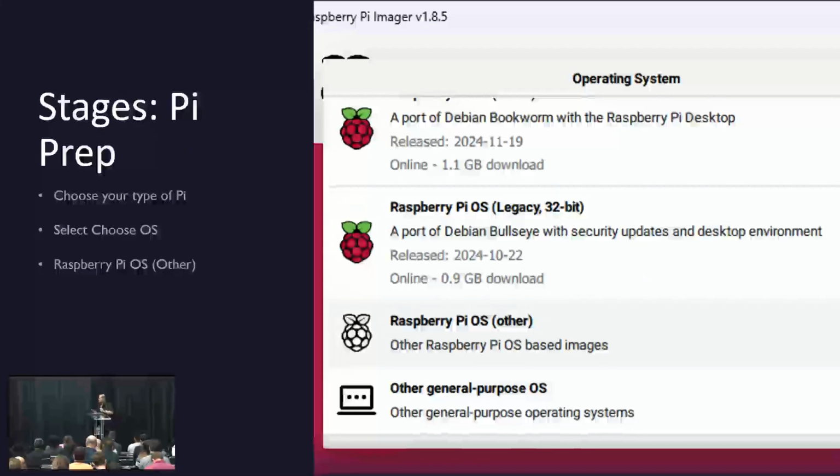Now, prep. Get the Raspberry Pi Imager application. It is relatively straightforward. You will select the version that is just the headless version. The non-graphical is the one that will free up the most resources for you. You will select that. You will pop in a USB drive.